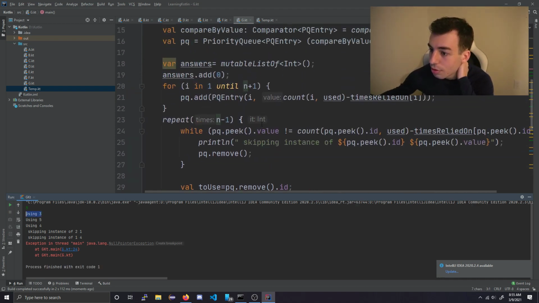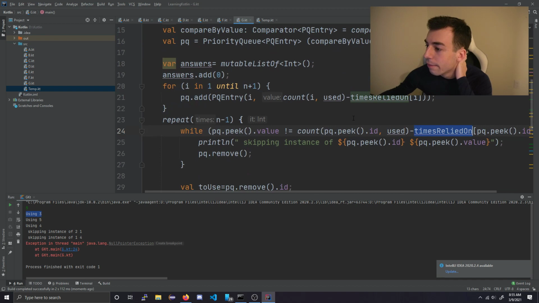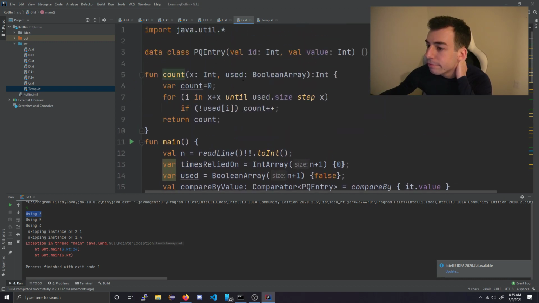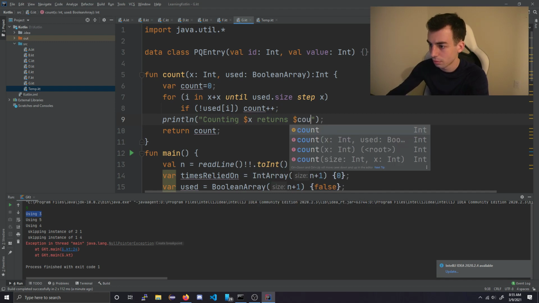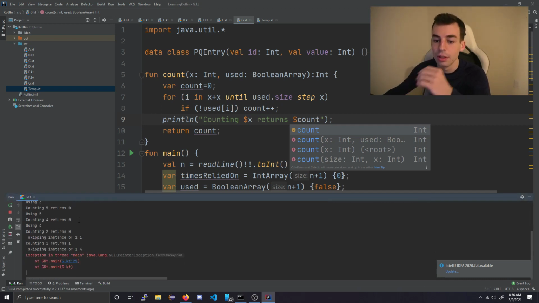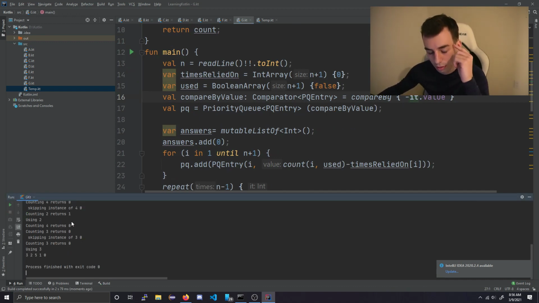Why does it not use 1 first? Times relied on. Oh, it picks the worst thing first, probably. Yeah, okay. Negative int value. That's not right.